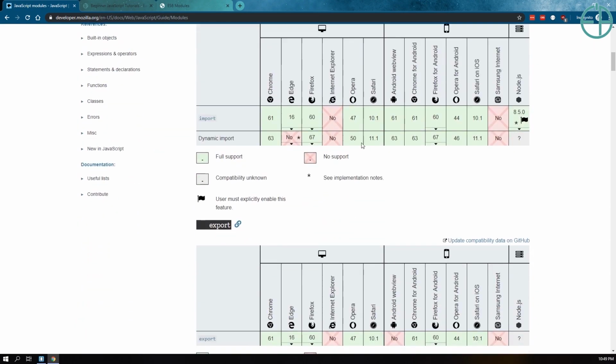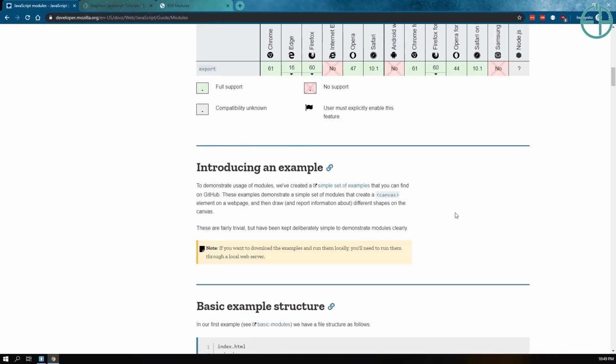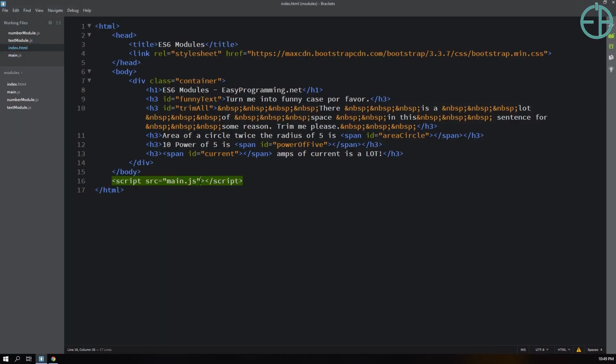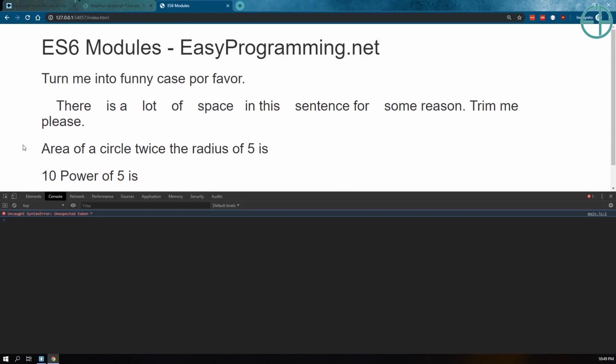So one thing that I actually don't know where it would be in this page here, but one thing that you would need to do is set a type of module. Now this is new to ES6. So we'll do main.js, we'll import it as a module. And now if we go back here, I'll clear this, refresh, and look at that.